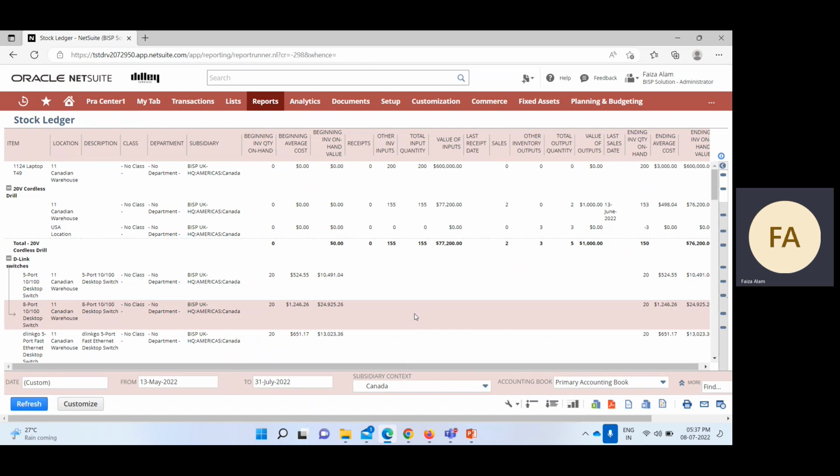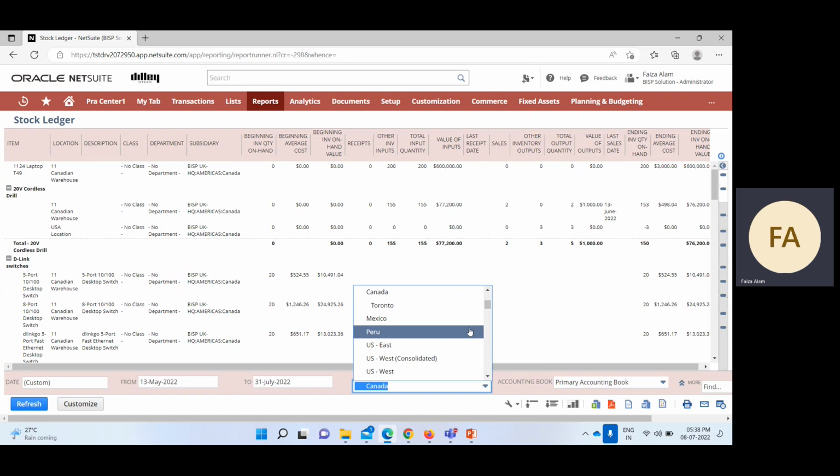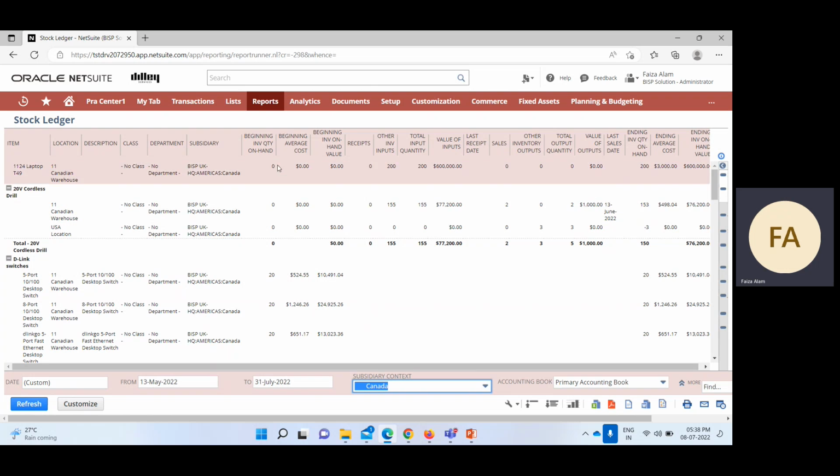Along with that, the stock ledger report displays what the beginning count was. Here we can see the stock ledger report, and the first thing we can do is change the periods, from and to, with the help of the From/To option, or we can use the quick filters. We can also change the subsidiary if we want to. This one is for subsidiary Canada. If we want another subsidiary, we can select it, and after making the changes we can refresh.